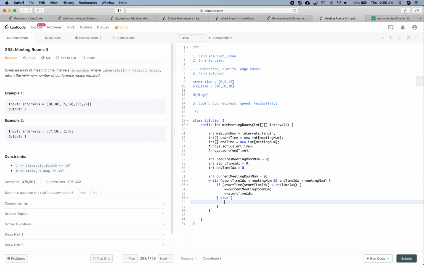Otherwise, it means that the start time, alright, so I think this should be the reference. Okay, so this is end time, end time index. So otherwise it means that the start time of this meeting comes after or just about the same time as the current meeting end time. So in this way, we will need to plus the end time index, and we need to minus the current meeting room num, because we have just freed a room because one meeting just ended.